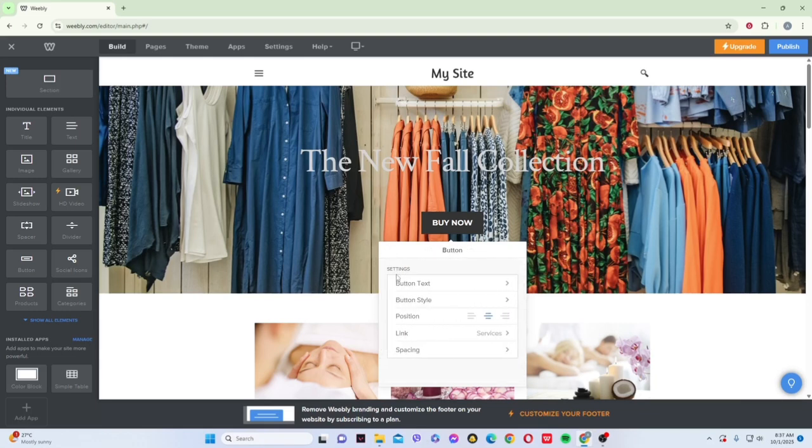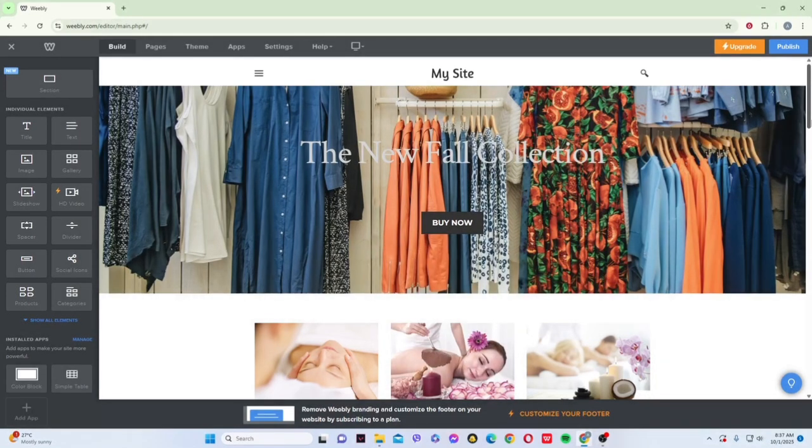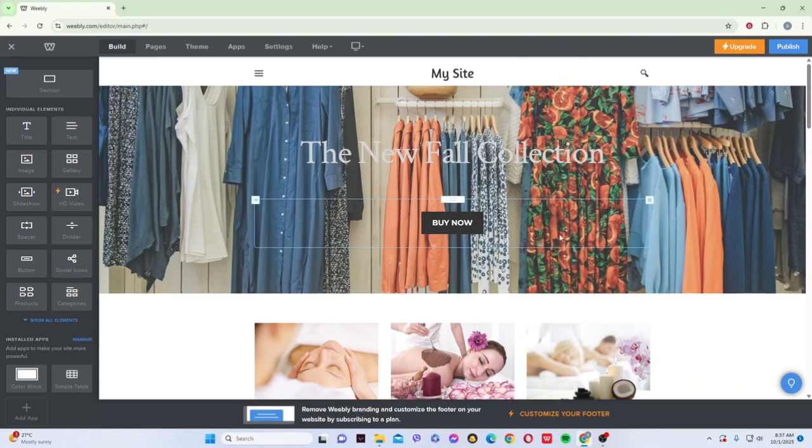Going back, you can also change the spacing, like the top margin and the bottom margin of that button. Once done, the changes will automatically be saved.